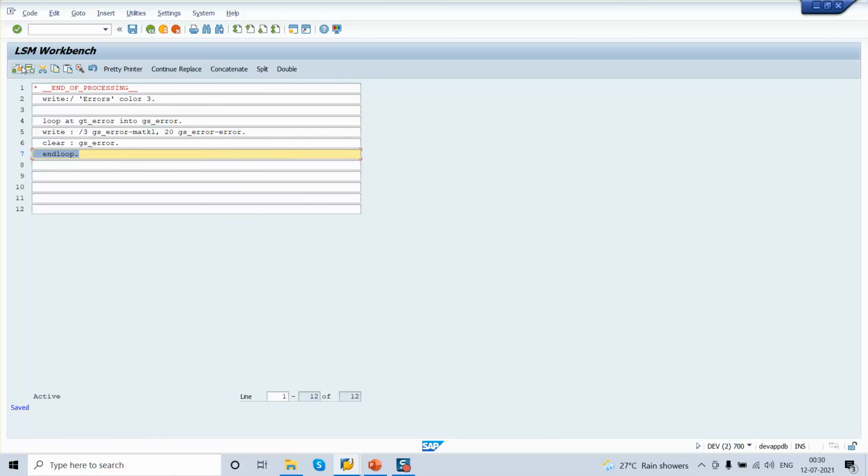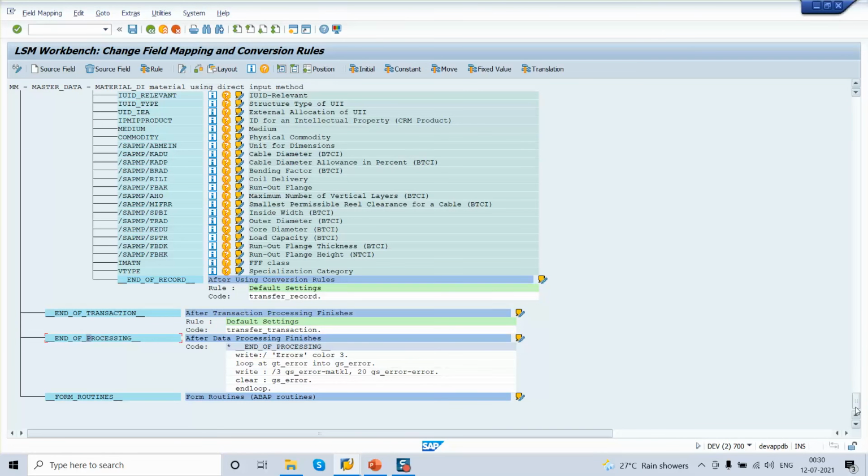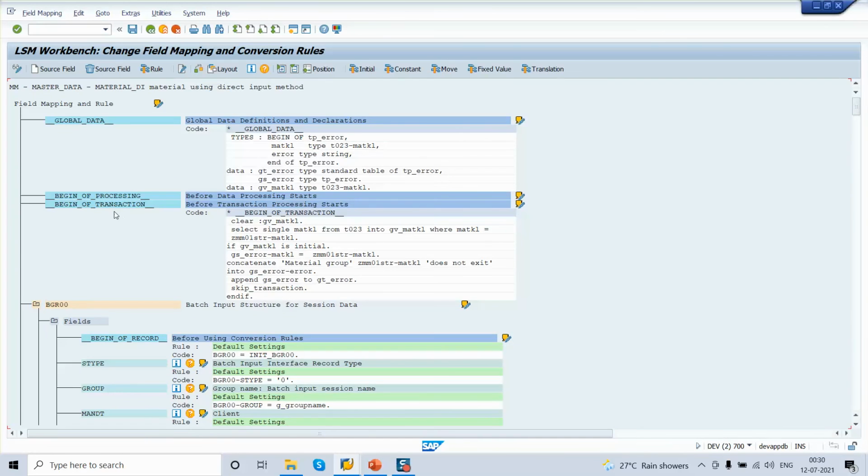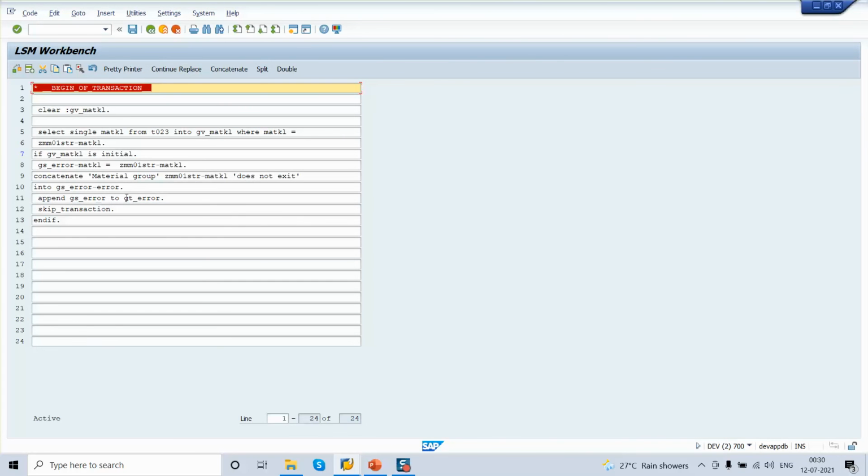Save. Check if any syntax error. No syntax error. I also need to clear this work area in my previous step. I think I forgot to clear my work area. Yes, here I forgot to clear my work area. So to add a new line between those two lines, put the cursor here and then click on insert row. Okay. Save and check. No error. Again save.